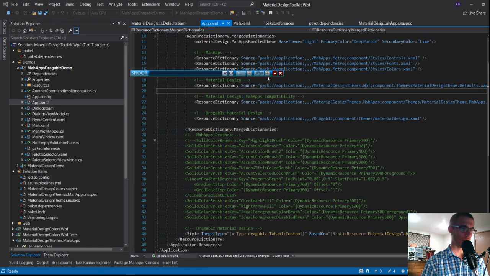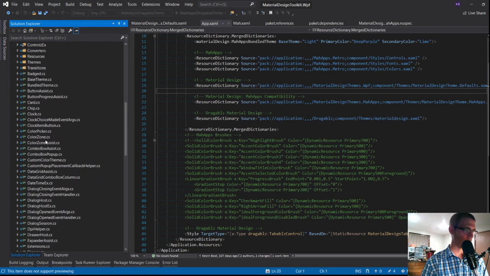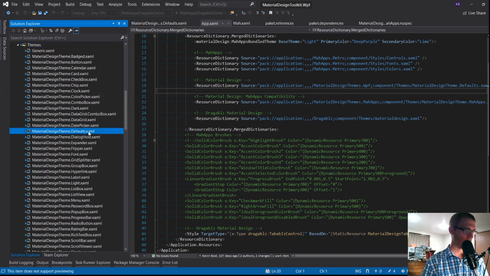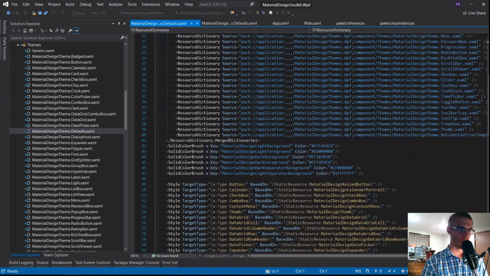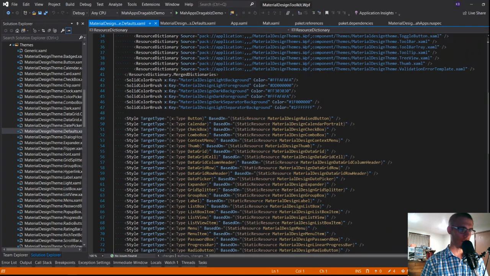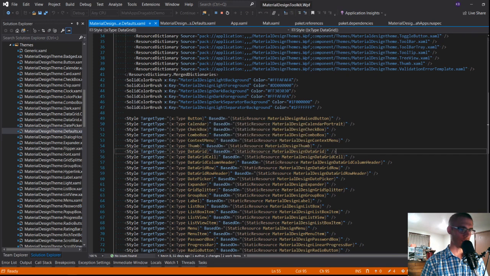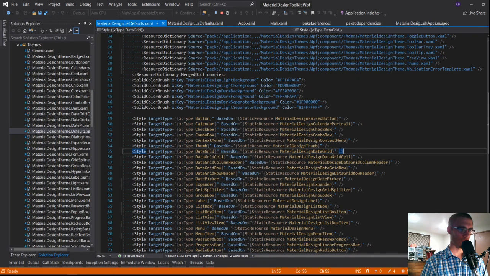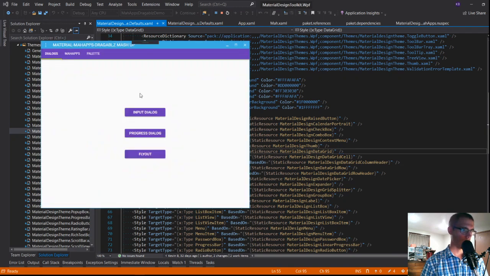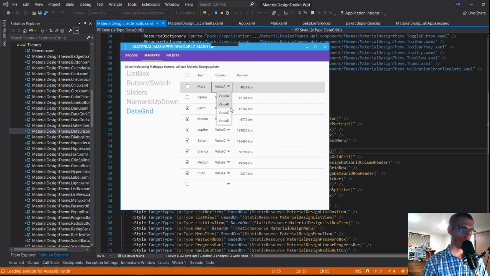So the material design themes defaults dictionary, just to walk people through this real quick. This guy here, so if we go into themes and grab the defaults, so you notice this guy brings in a whole bunch of stuff, but more importantly, he sets up an implicit style on things like data grid cell, combo, row, etc. And these implicit styles are what should be giving the theme, the material design theme, to the data grid. But clearly, something is not working.